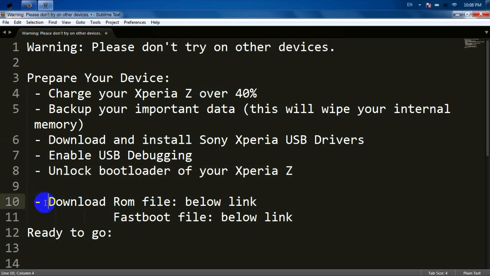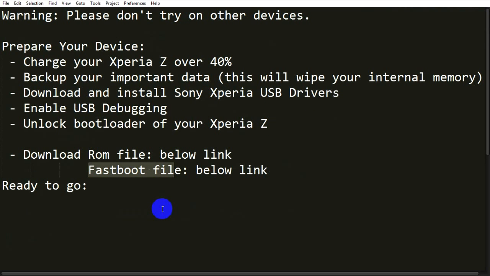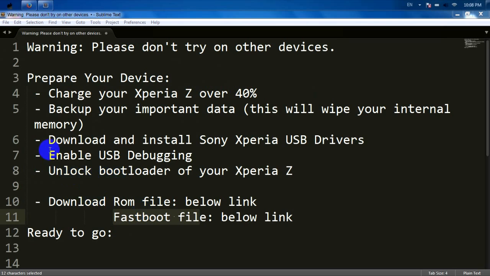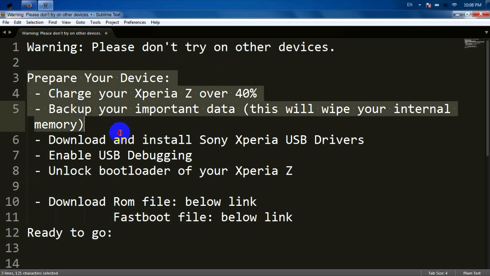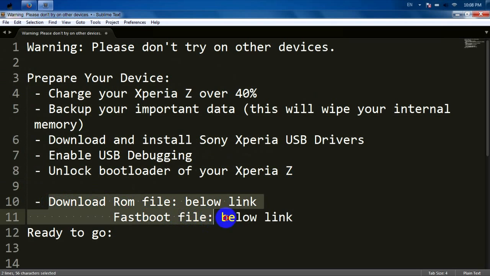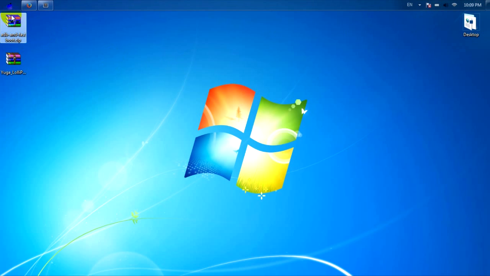And the last one is to download the root file and fastboot file, which I write the link below. Now I assume you did every step here and also downloaded the two files. I already have the two files. I placed them on the desktop. The Lollipop file, now I extract it on the desktop.